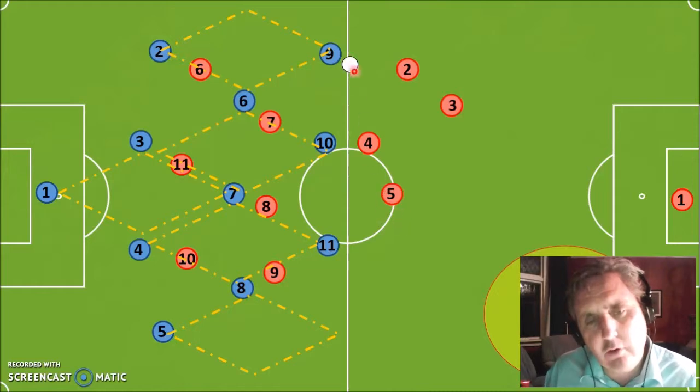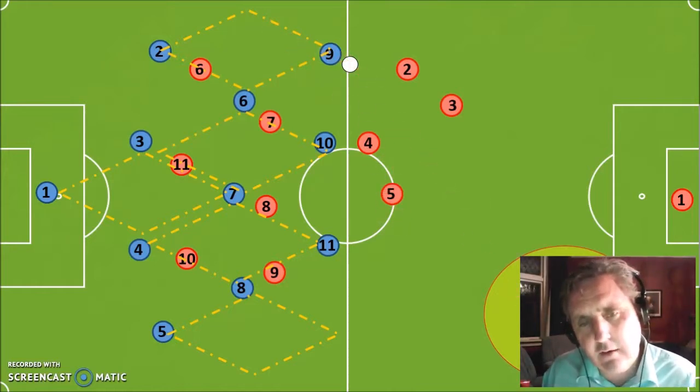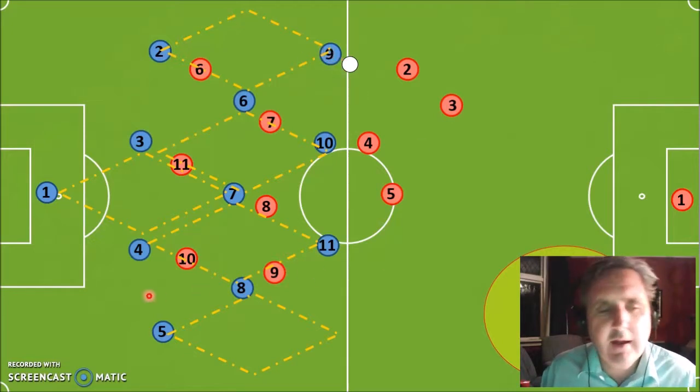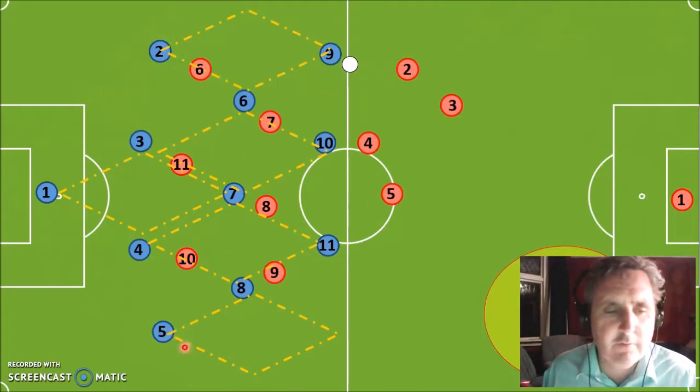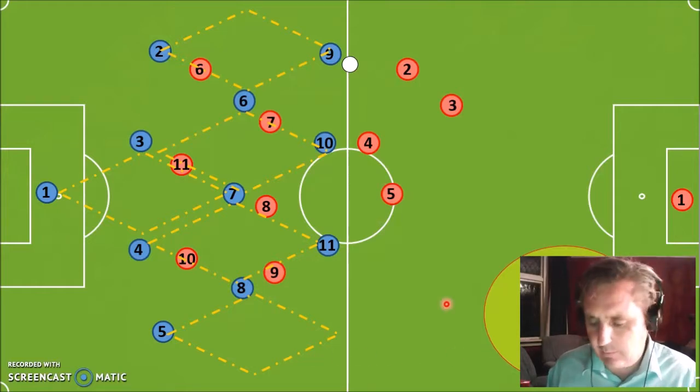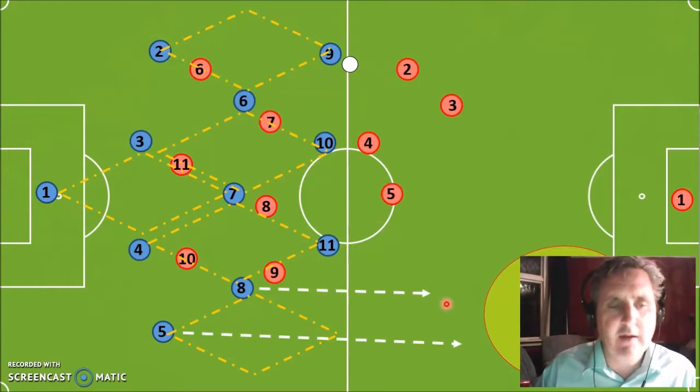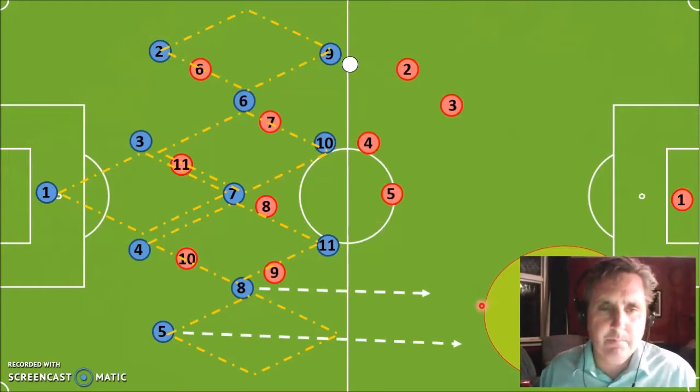And now because 4 and 5 moved up, they've created this wee avenue here, this wee space that 9 can put the ball through. Again, look at 5. Everyone's moved over to this side. No one's looking at 5. 5 is going to move from this back here, and they're going to sprint their guts up. They're going to go all the way up there, and 8's going to go with them.